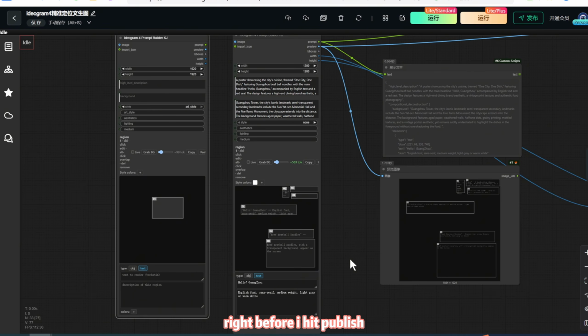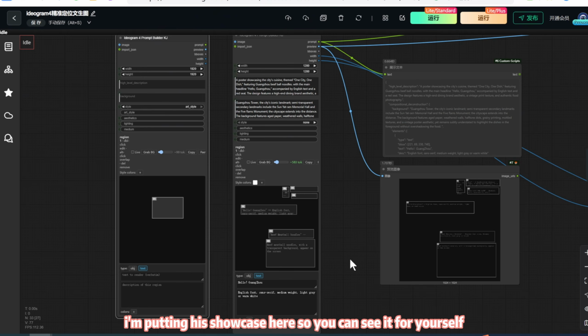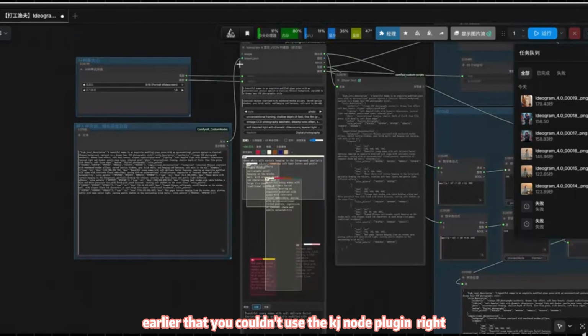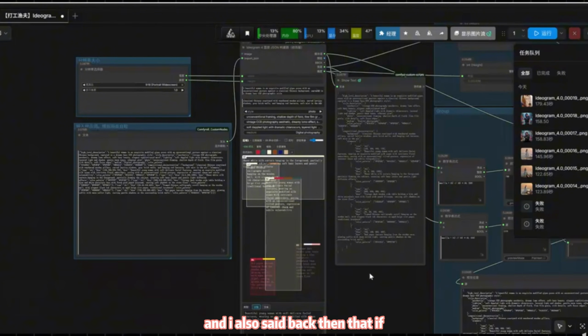However, right before I hit publish, I happened to catch a Running Hub engineer demoing his modified KJ node. I'm putting his showcase here so you can see it for yourself. Because some of you folks mentioned in the comments earlier that you couldn't use the KJ Node plugin, right? Like you had no way to freely edit it. And I also said back then that if you wanted to write it yourself, it's a huge pain. So I was thinking about how to solve this problem. And now it's basically been solved.